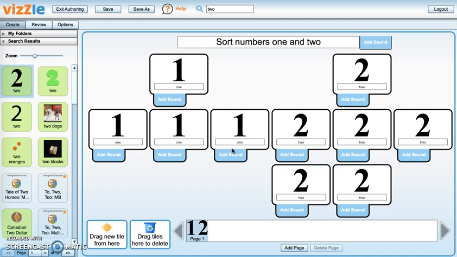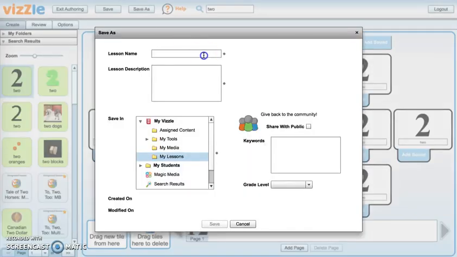Now, you can create another page to add to this activity to reinforce and give extra practice. You would do so by coming down to the bottom middle and clicking the Add Page option if you wanted to add more. Now, this activity is done. Let's go ahead and go to the top and click Save As so we can save this activity. We are going to name this Sorting Numbers 1 and 2 for the lesson name.